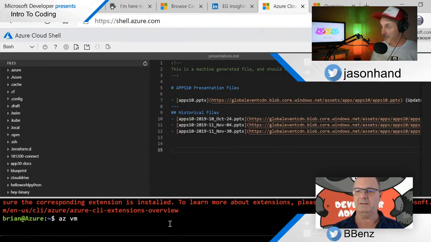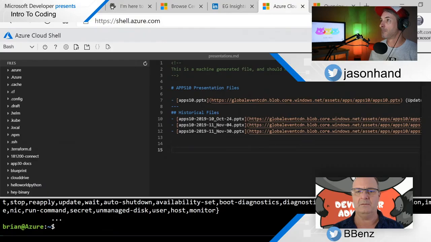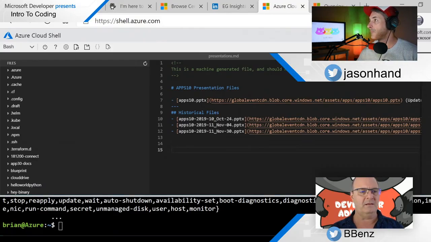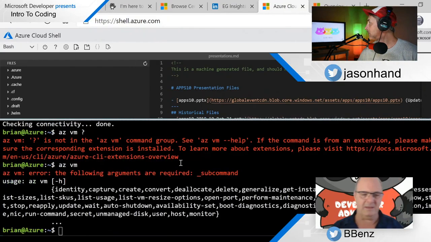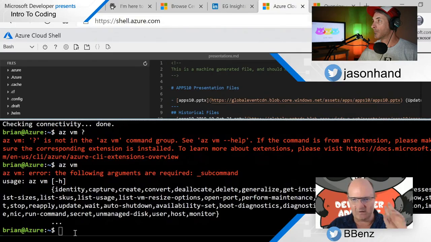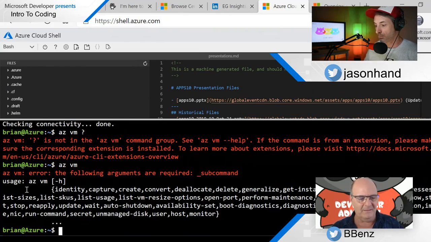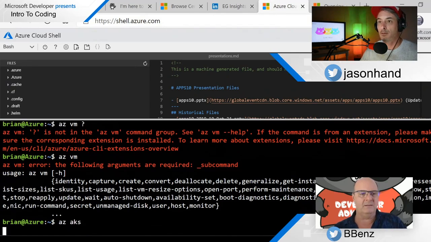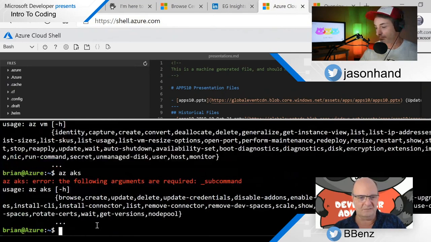So what it does here, pull that up. az vm is the command you use in the Azure CLI. It's pre-installed in your Cloud Shell. You don't have to install this, along with Terraform and Docker and a bunch of other things already pre-installed in here. So I can create a virtual machine from here using the az vm command. az aks works with our Azure Kubernetes Service, other things like that.